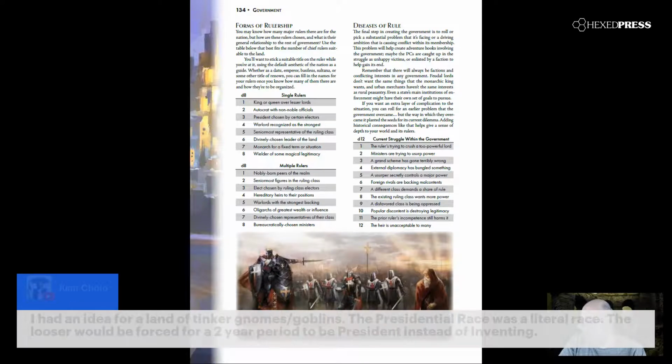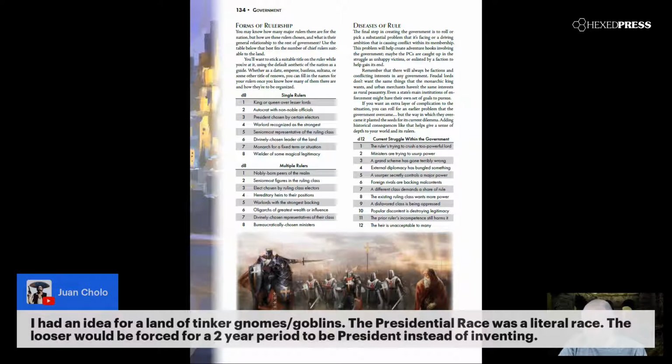Oh, Juan Cholo is back. Let's see. I had an idea for a land of tinker gnomes / goblins. The presidential race was a literal race. The loser would be forced for a 2-year period to be president instead of inventing. Well, that's interesting. It's the sort of concept where the people who want to rule should be the last people to rule, and you want the people who don't want to rule. I wonder how long it takes that race to do, because I think each one would be trying to lose. Oh no, but I guess in this case you have to win to win.